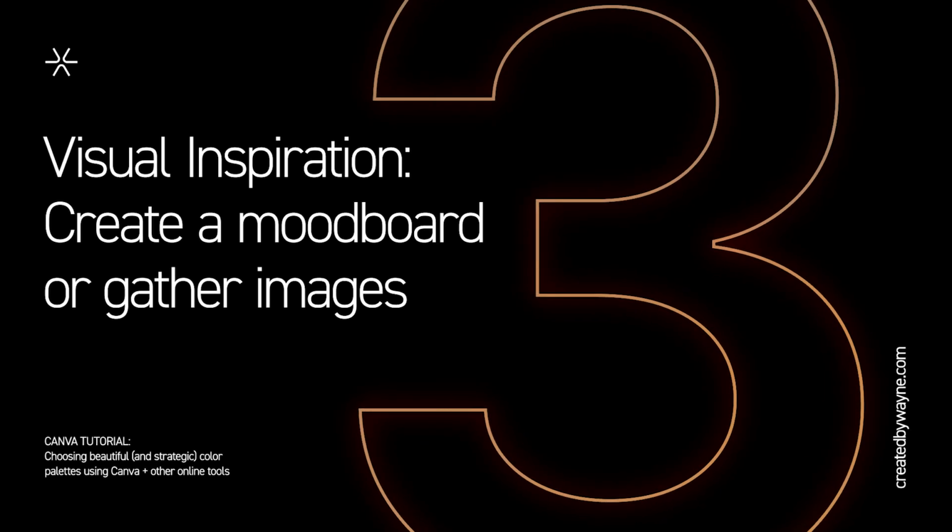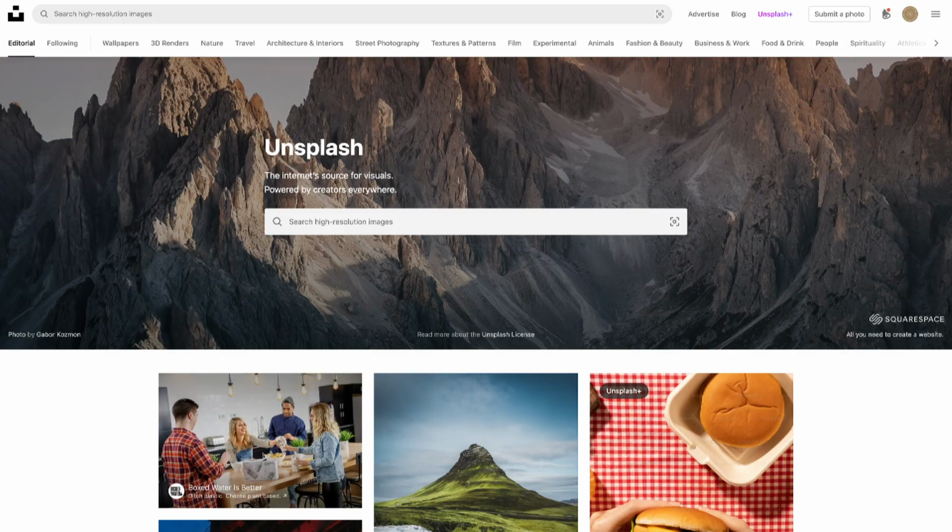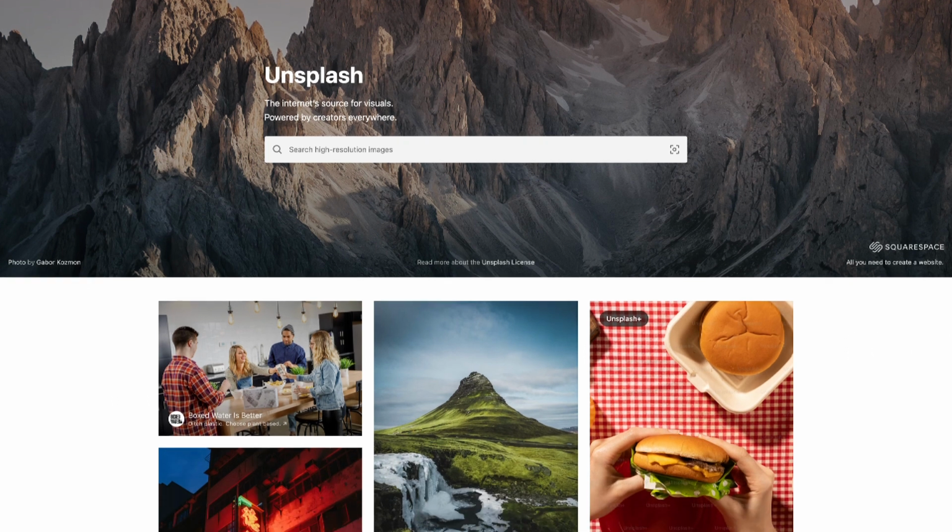Now, you can do this using your preferred tool, either an image library, or you could even just do it using Pinterest. I use a stock image library, which is actually free for personal or commercial use for most of my starting points, and it's called Unsplash. I'll put a link in the description below the video.